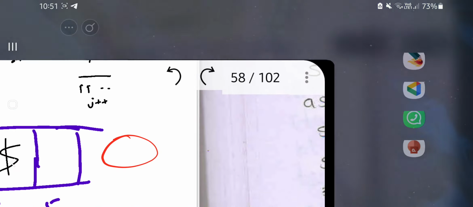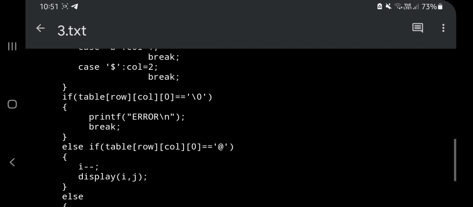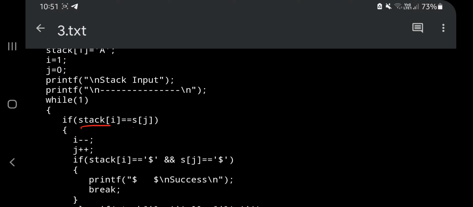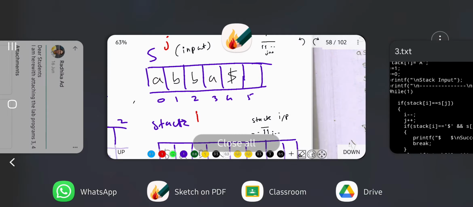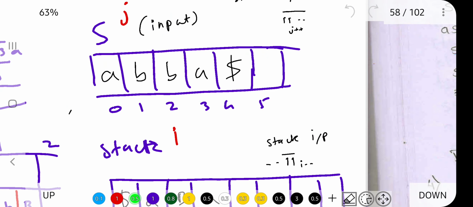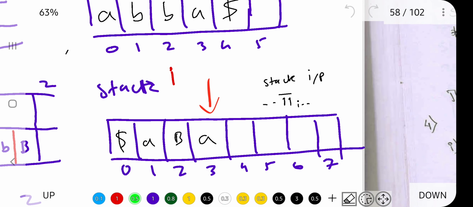If I show you here, the while loop got over, right? It was the last statement, I minus minus. So again it will come to the while loop here. The while loop starts from here. Again it will check whether stack of I is equal to s of j or not. What is stack of I? Stack of I is this value, what we are currently at the top of the position. It will compare with s of j.